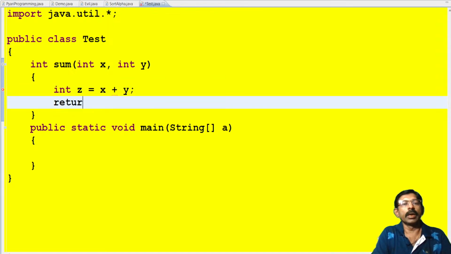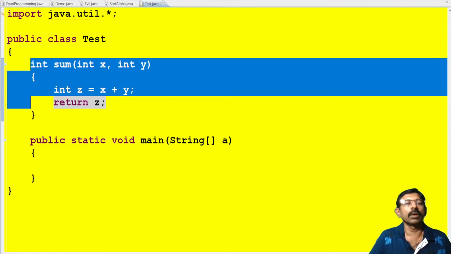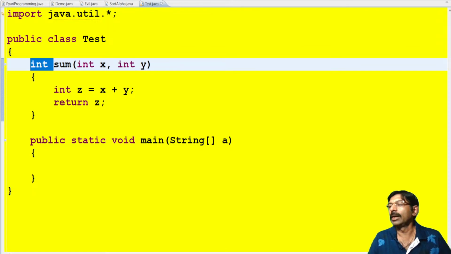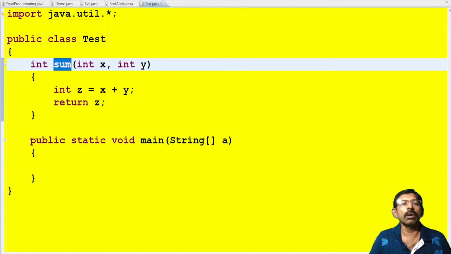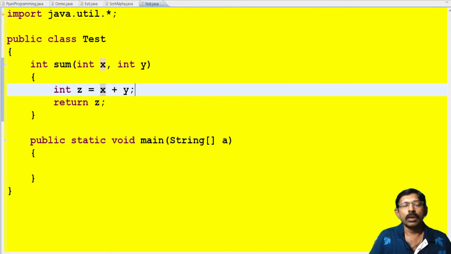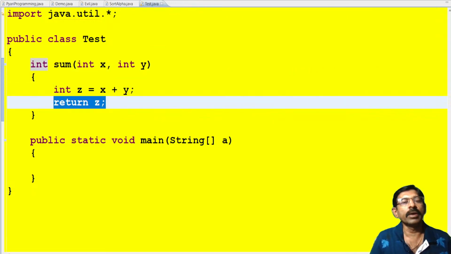After that, I am saying return z. So this is called method definition, where this one is called return type, this one is called method name, this one is called formal parameter. Each parameter must be preceded by the data type, and all the parameters must be separated by comma. If the method is returning, then its return type must be specified. That's why we are having a return statement.